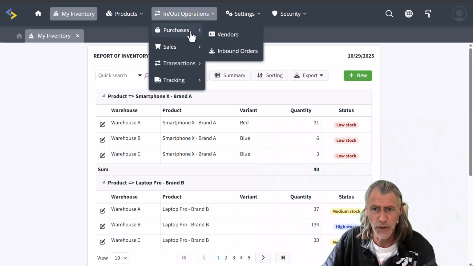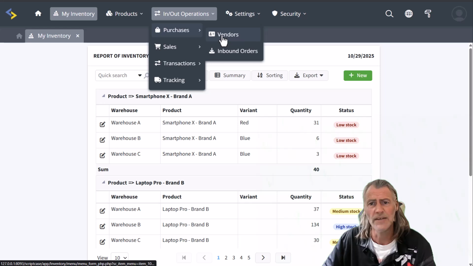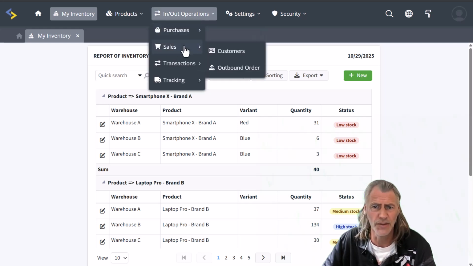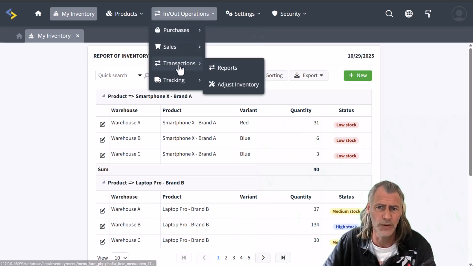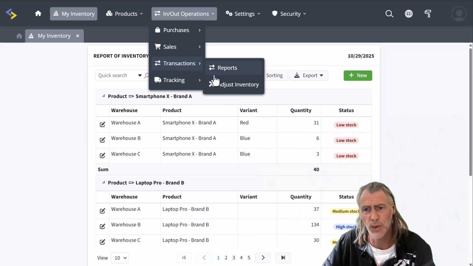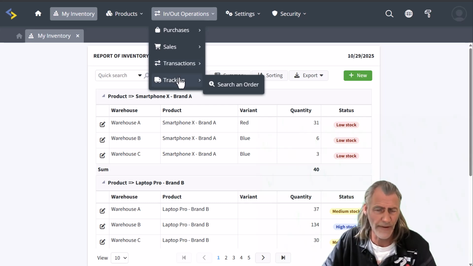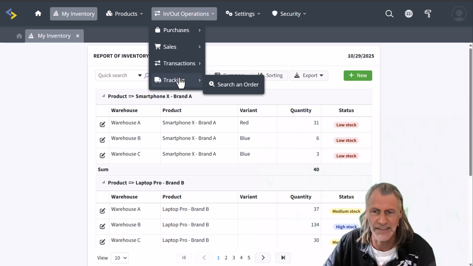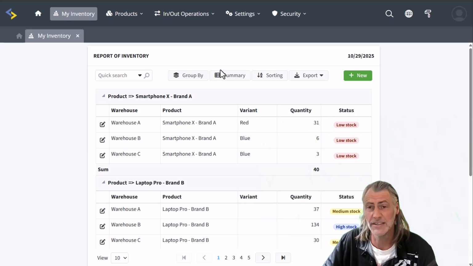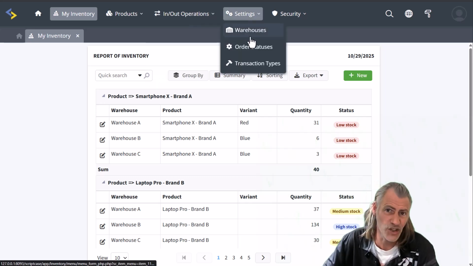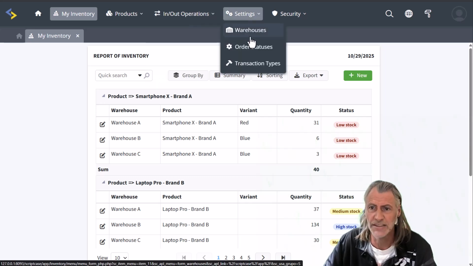Okay, so for in and out operations, we have purchases for vendors, inbound orders, also sales, customers, outbound orders, transactions, we have reports, we can adjust the inventory, we also have tracking, so we can search for an order. So it's not really tracking, is it? It's just order search. Okay, so that's what we have there. We can add tracking in there, of course. That is a functionality you could add in here.